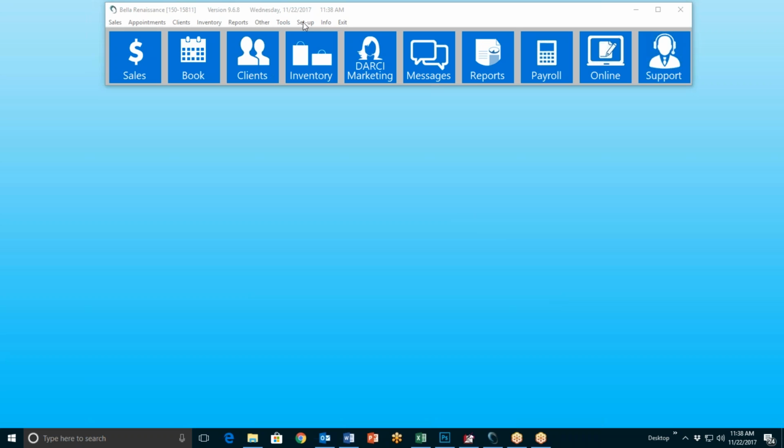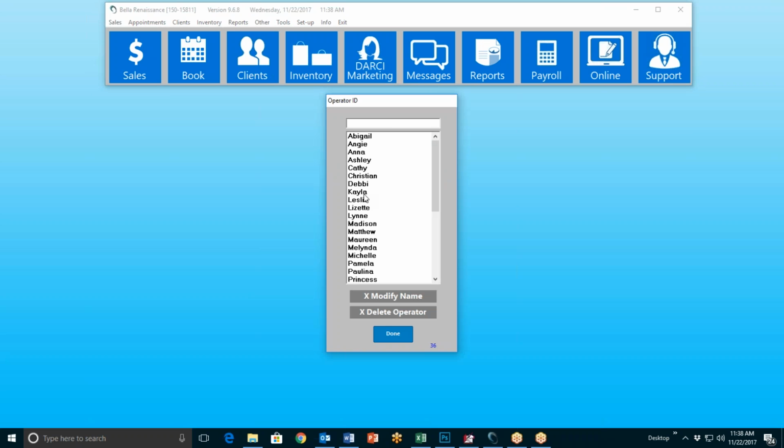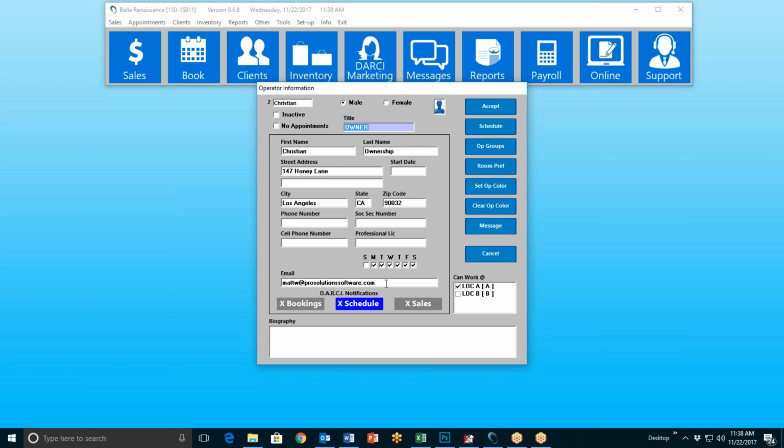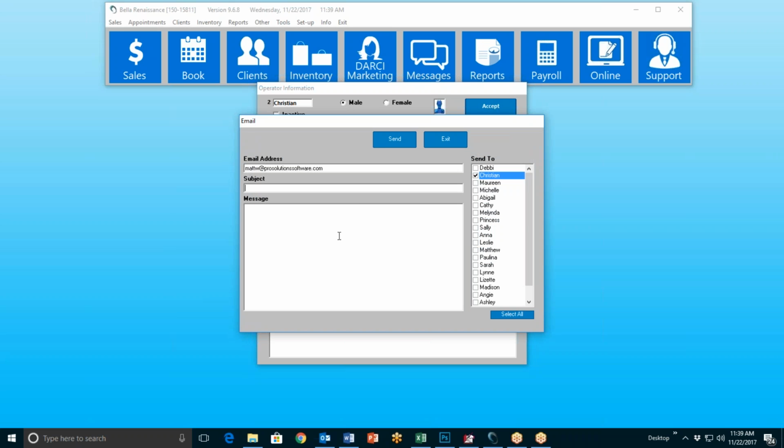There are two different places to do it. The first is in the staff file itself. If I go to Setup and select Operator Files, and in your case it could say something like Stylist Files or Esthetician Files or Therapist Files, don't worry about that. It's something like Operator Files, and that's where you have your staff. Any staff member will have an email field. If you want to use this messaging system through the software, you must have their email on file. Then I can click this button that says Message, and that pulls up this window with their email address already populated.